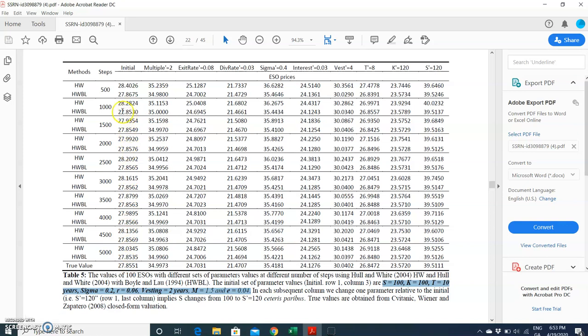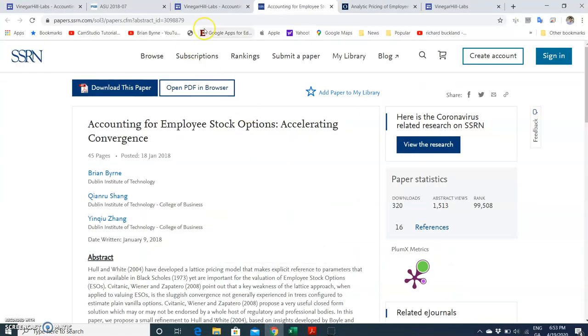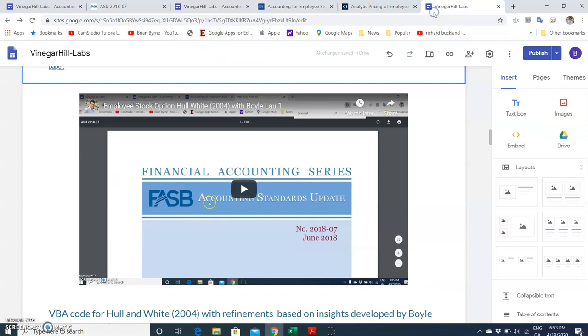If you notice here at 1000 steps, we're very close to the true value, which is good, but with the original implementation, that doesn't have any specifications that accelerates estimation at 1000 steps, we would be 2828.24.